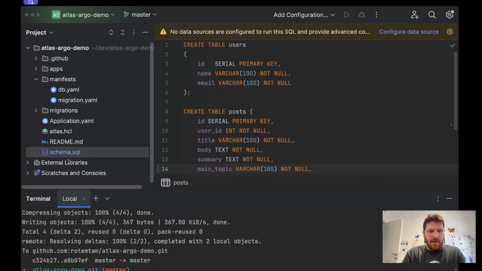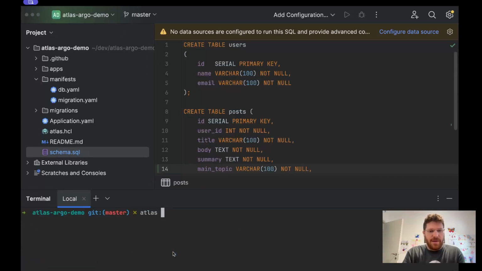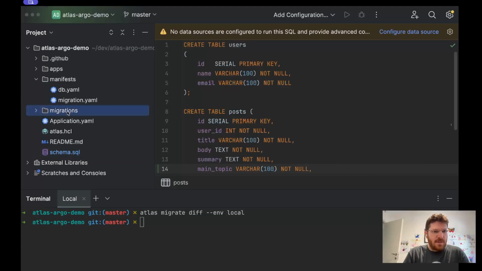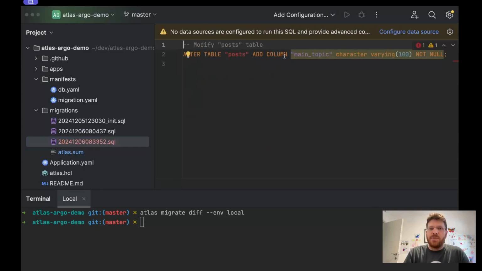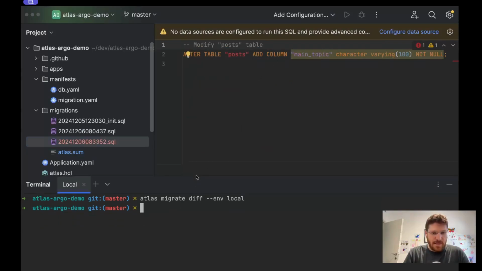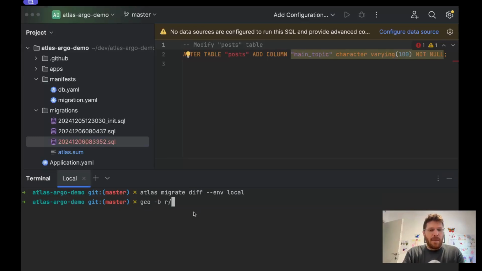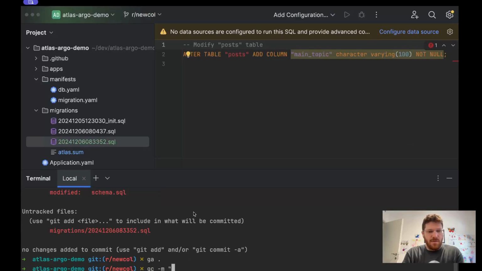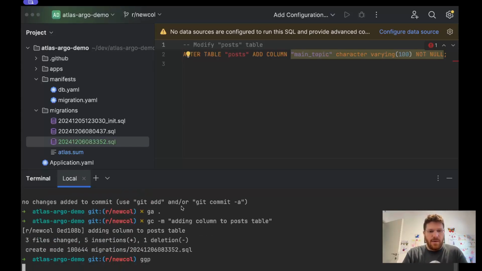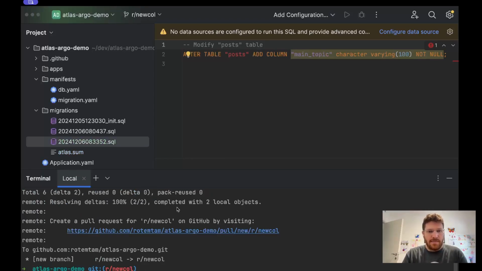Great. Now, the next thing we want to do is to generate a migration using the Atlas migrate diff command. What Atlas does now is compare the migration directory to the desired schema and produce the migration to reconcile the differences between the two. Now, we create a new branch. We add all of the new files, adding column to post table, and we can create a pull request.